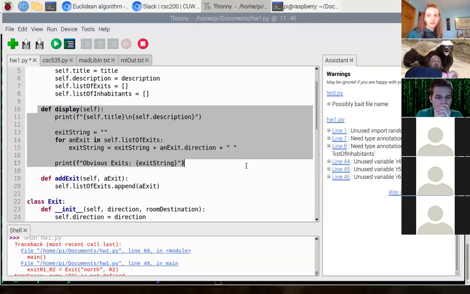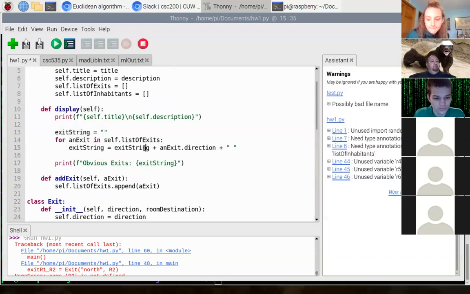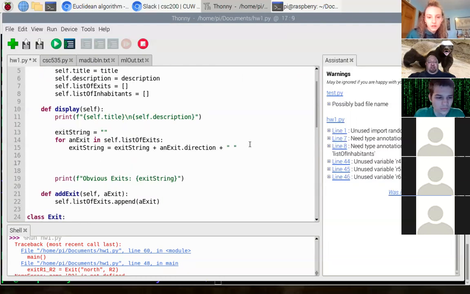Yeah, I have a question. Sure, go ahead. When you're going through the loop, how does it know not to add, like, it'll add south first, say, and then it'll add north, but how does it know not to add south again when you're going through that concatenation?